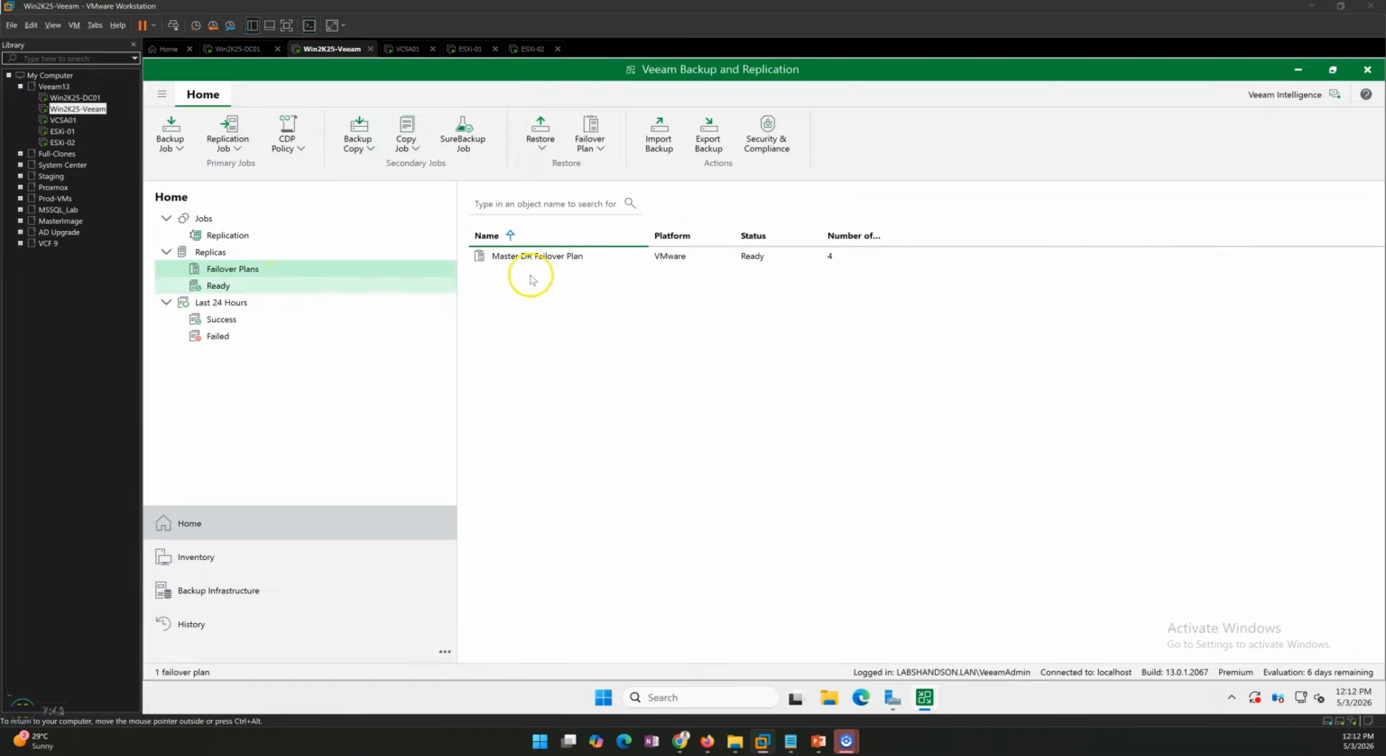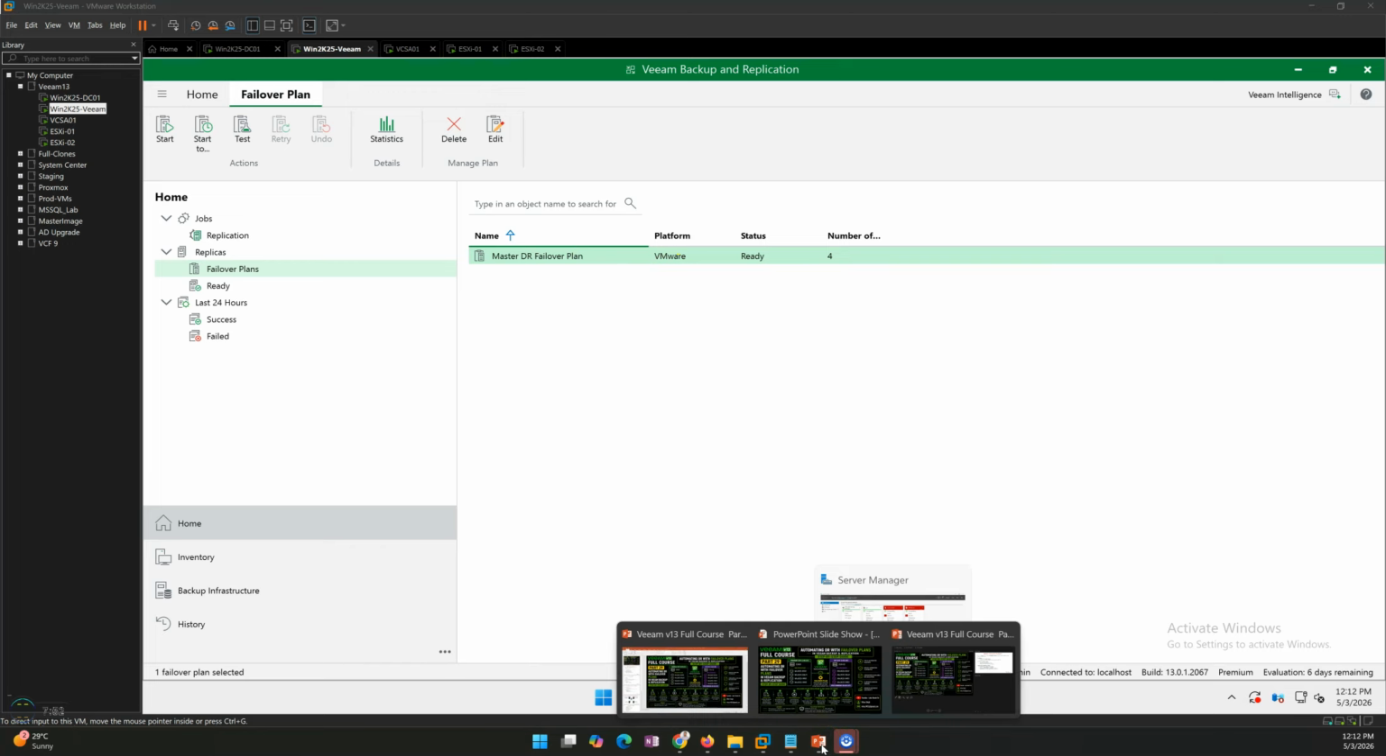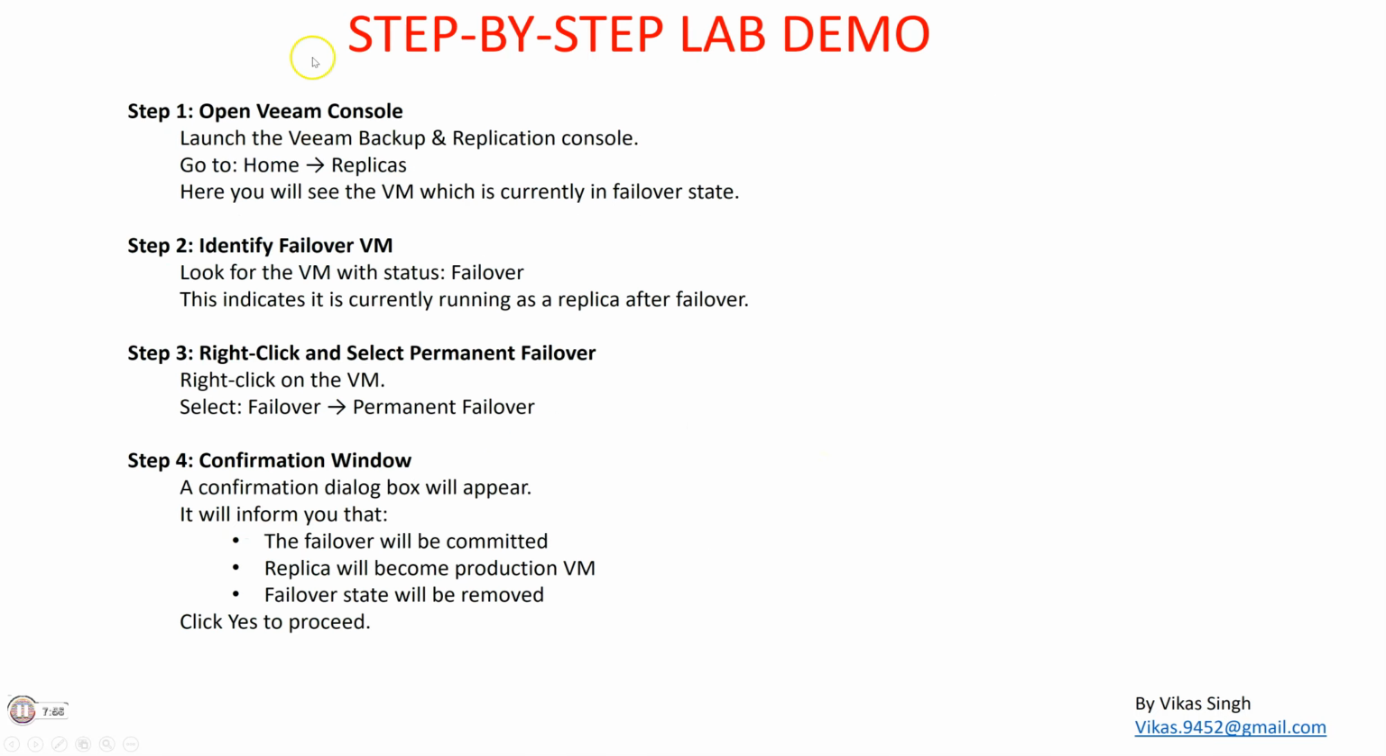And now if I go to failover plan, you can see here this is the same failover plan which we have created in the last video to automate the failover. So if you want to see how to create it, you can go and watch the last video where we have created this plan. So this is the step-by-step process.